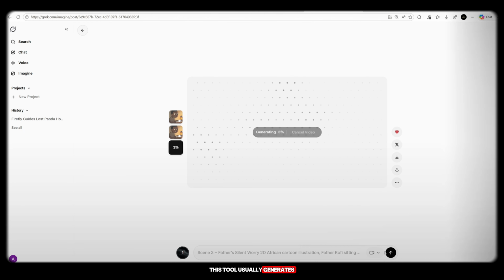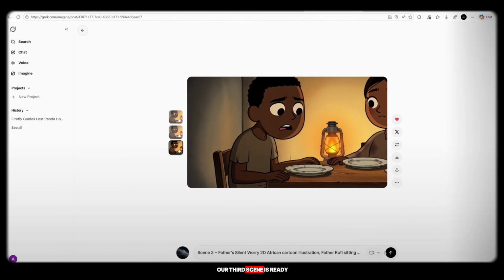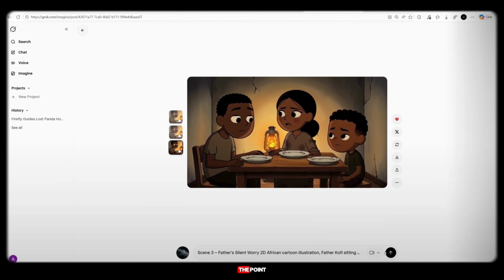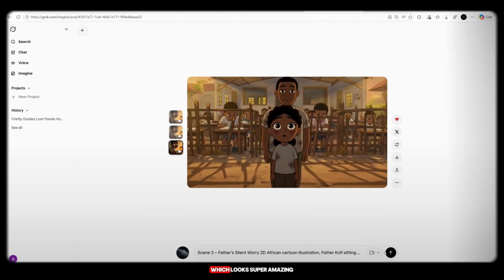This tool usually generates the video in about 30 to 40 seconds. If you purchase the Pro plan, it can generate 10 seconds or more of video, and you can even generate videos longer than 1 minute. You can create as many videos as you want. If it already allows a lot in the free version, then with the Pro version, you can do even more. Now you can see our third scene is ready. It started exactly from the point where the previous scene ended, which looks super amazing.